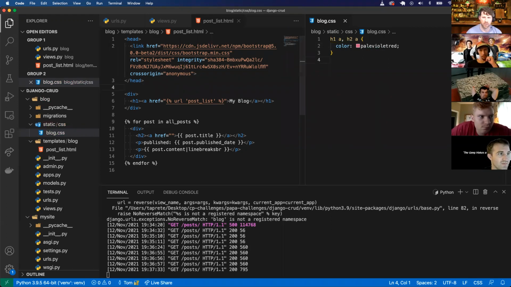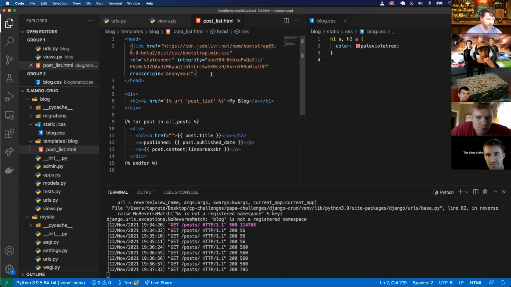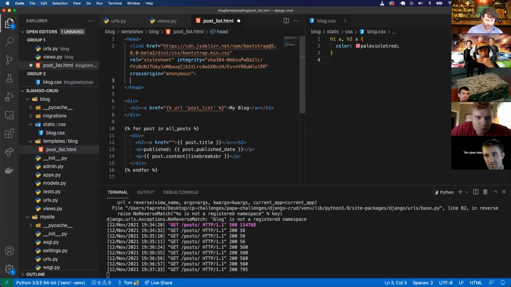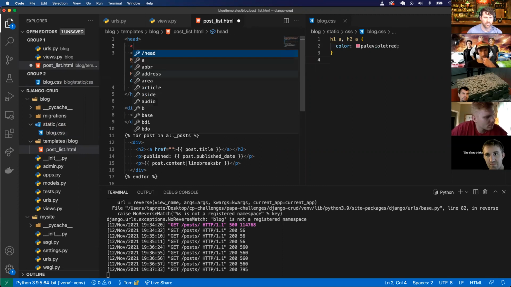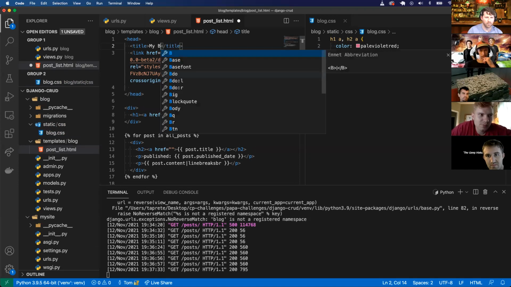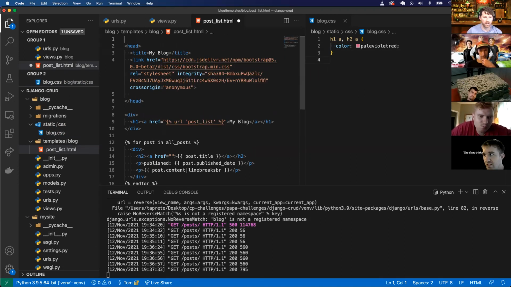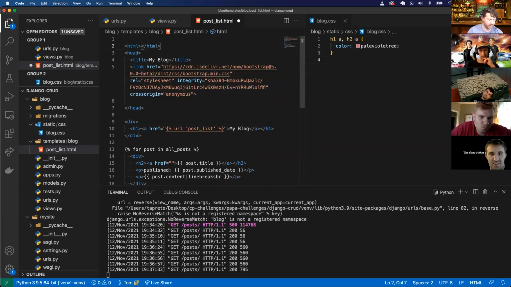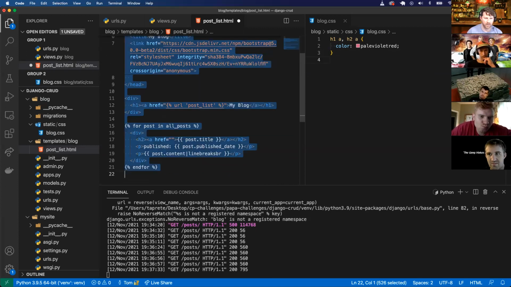So how do we go about linking the blog CSS file to the head? Style sheet link in the HTML. Yeah, so we can link it. So I'm just gonna add a title, my blog. So inside of here, I'm gonna create an HTML tag. I'm gonna add all that up to it.